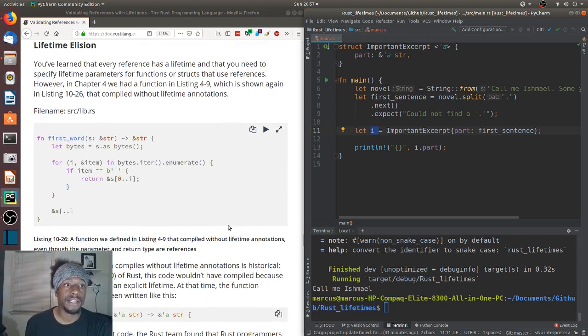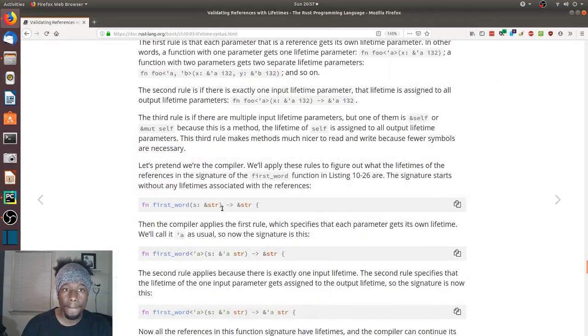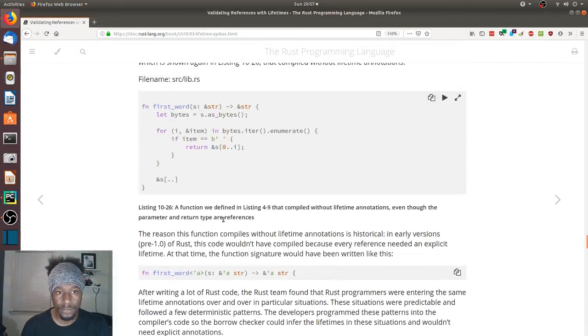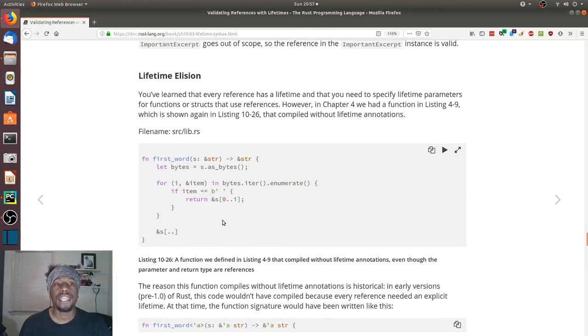Next, lifetime elisions. You've learned that every reference has a lifetime and that you need to specify lifetime parameters for functions or structs that use references. However, in chapter 4, we had a function in listing 4-9, which is shown again in listing 10-26, that compiled without lifetime annotations.